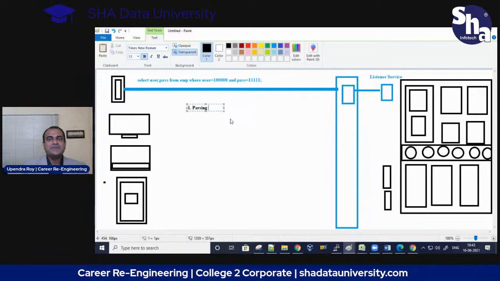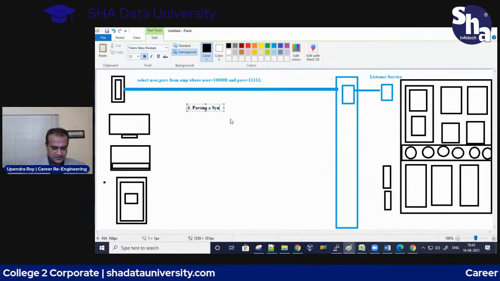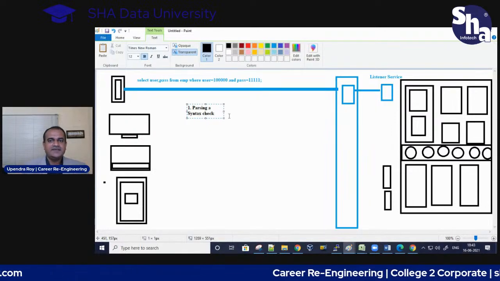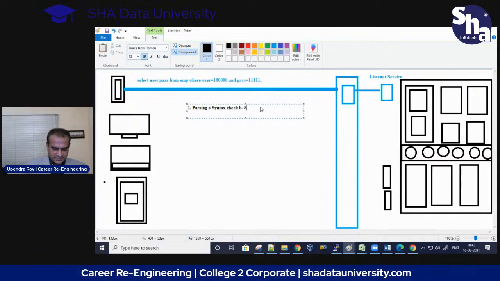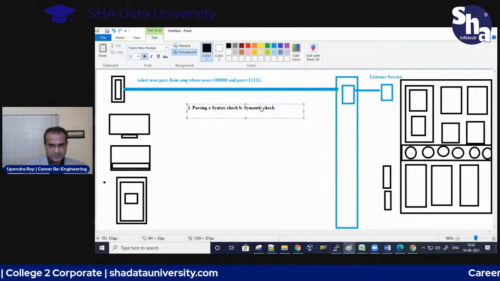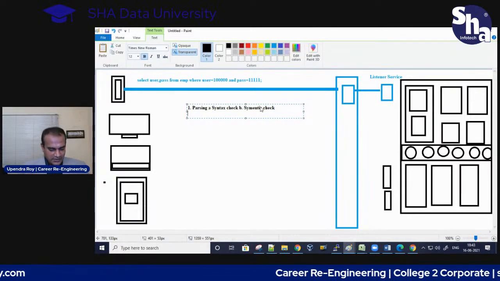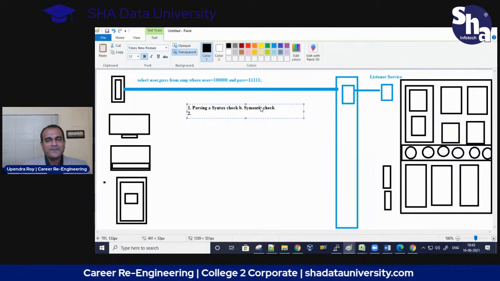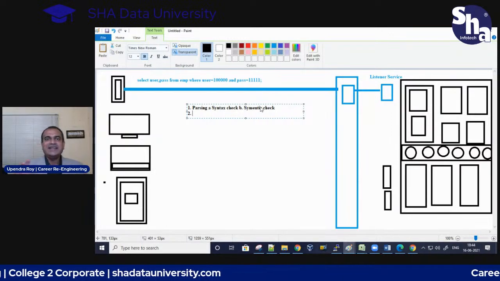Under parsing, what have we gone through? Syntax check, that is A, and B is semantic check. Again, we are repeating this, okay? Once checking is done, next it will create the execution plan.